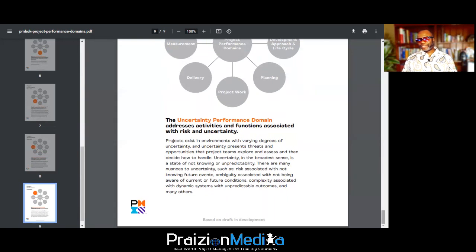Uncertainty, in the broadest sense, is a state of not knowing or unpredictability. There are many nuances to uncertainty, such as risk associated with not knowing future events, ambiguity associated with not being aware of current or future conditions, complexity associated with dynamic systems with unpredictable outcomes, and many others. So when you think about uncertainty, think about risk, but don't just think about the negative, think about positive risks and how to harness them.